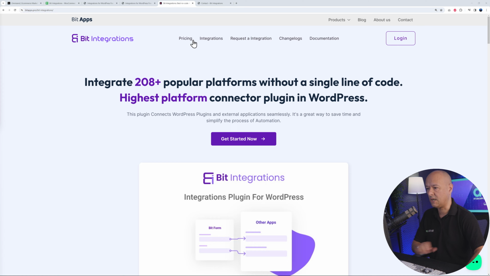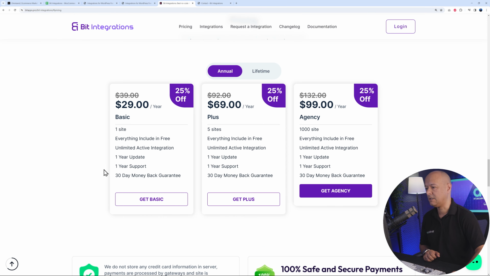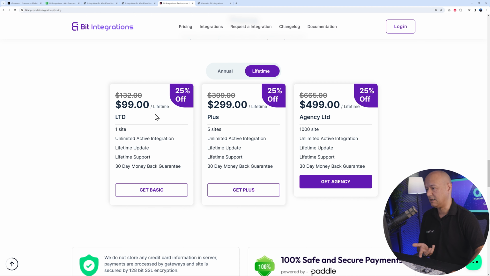So let's address the price very quickly here. As you can see, they start at $29 for one website. Now, if you need more, obviously the price will go up accordingly. You can also purchase this on a lifetime basis. As you can see, $99 once of payment, and it's yours forever. So now let's dig into it.